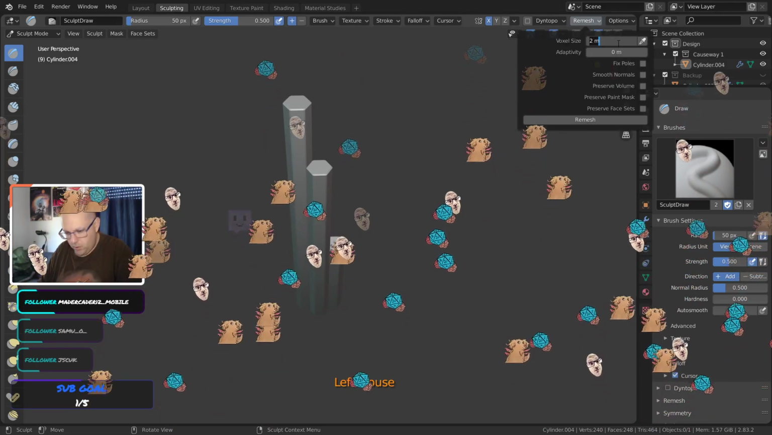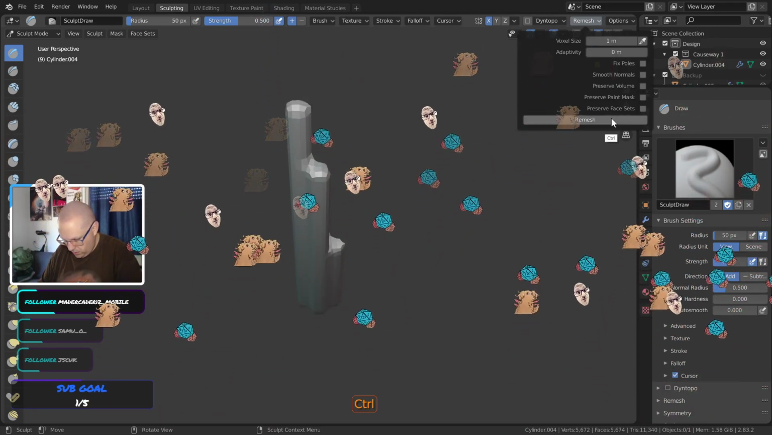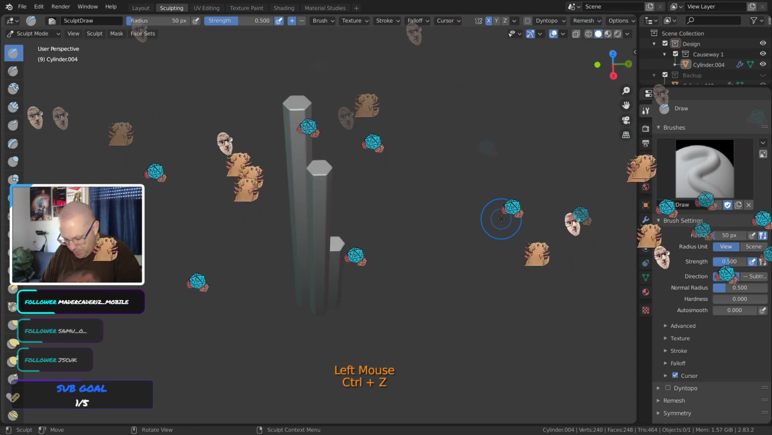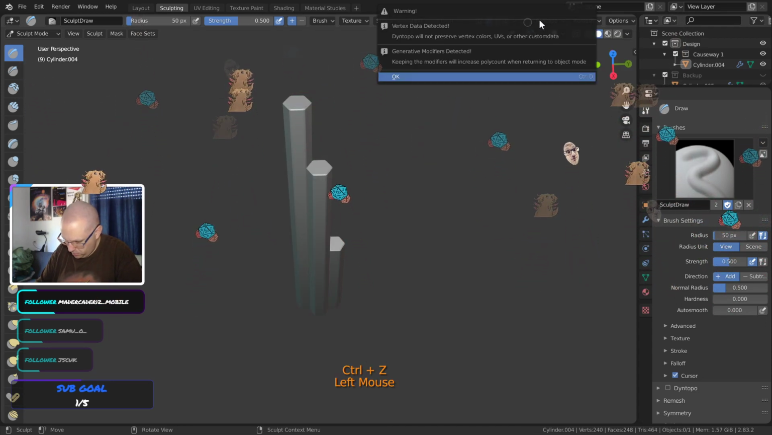So remesh of 1 meter, let's see. No, still too much. Maybe I don't need a remesh, maybe just Dyntopo. Let's try it.